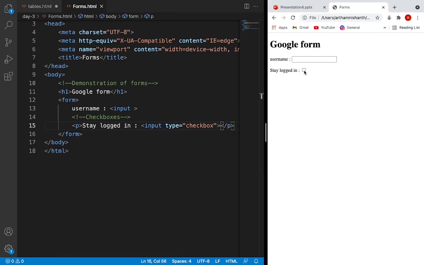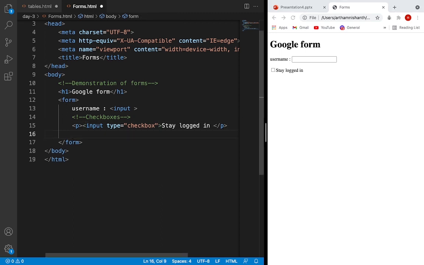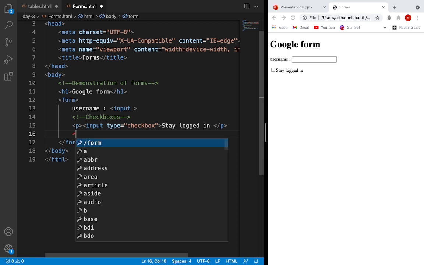Maybe one like this, but usually our checkboxes will be before the text, right? So let's change that. Just remove the input tag and place it before this. So now it's nice and clear. So after checkbox, let's give radio buttons.